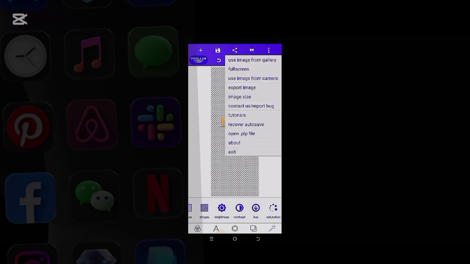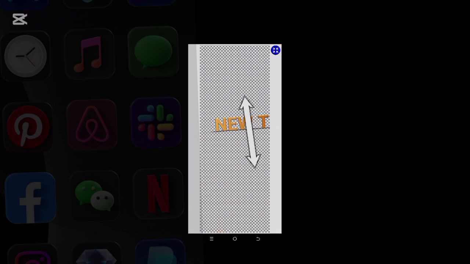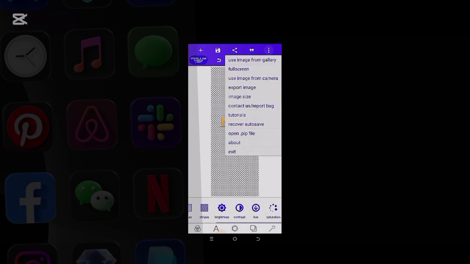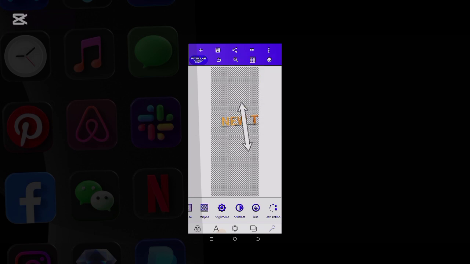This is another icon where you can import an image from your gallery. You can equally click on full screen to make sure you are seeing your full screen. Then you can use an image from your camera. You can export an image, and you can change your image size using here. You can contact the PixelLab team through this icon. You can also watch PixelLab tutorials, some of it on YouTube, through this icon, and you can recover some auto-saved work. You can open your PPR file, and you can also check out the about section or exit from PixelLab from that icon.